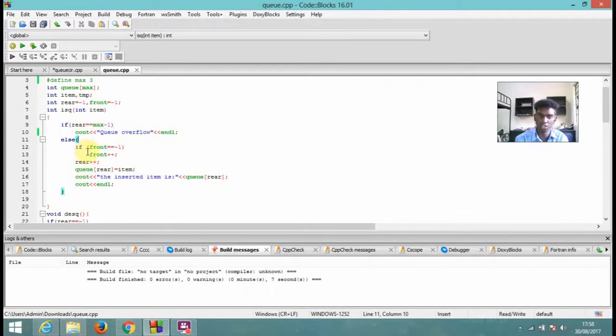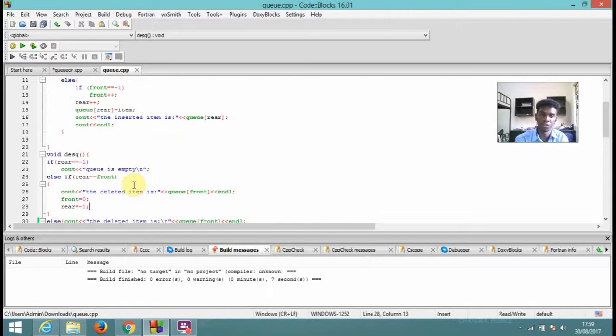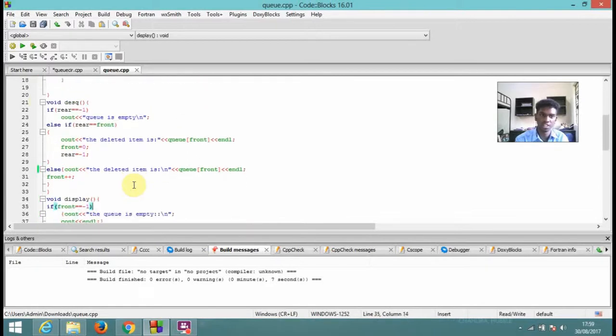Else it will execute the next part: if front is equal to -1, it will increment front to front plus 1. It will increment rear also by 1, and it will store the value of item into queue of rear, and show the inserted item, queue of rear, and endl means it will go to the next line. Next we will see the delete function.